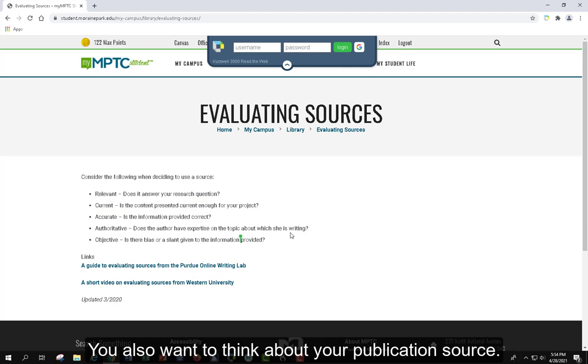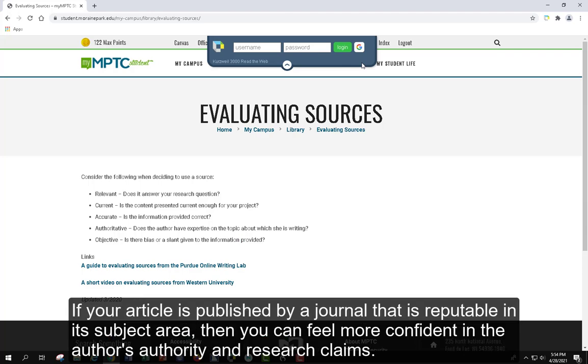You also want to think about your publication source. If your article is published by a journal that is reputable in its subject area, then you can feel more confident in the author's authority and research claims.